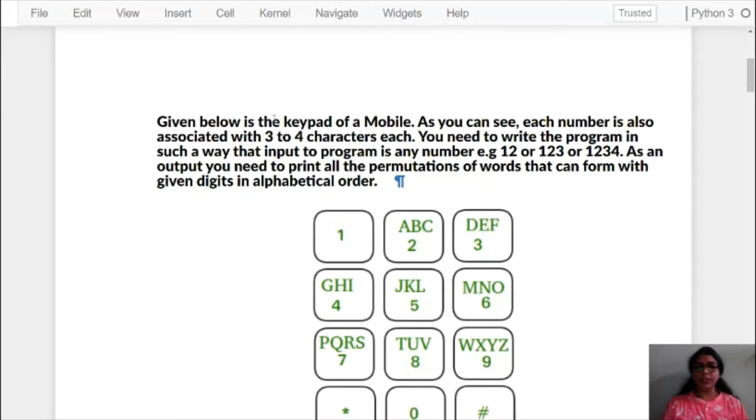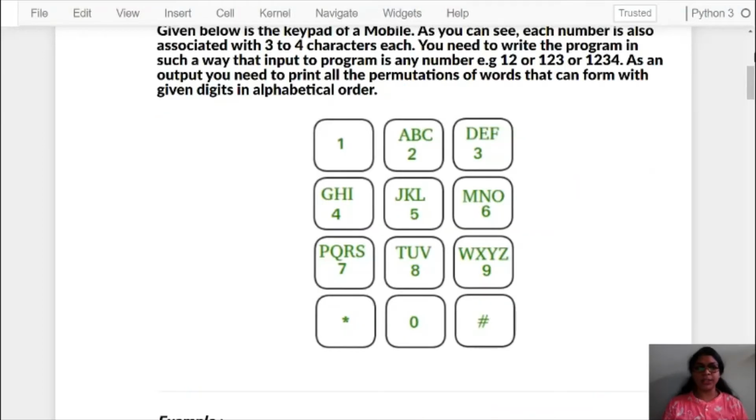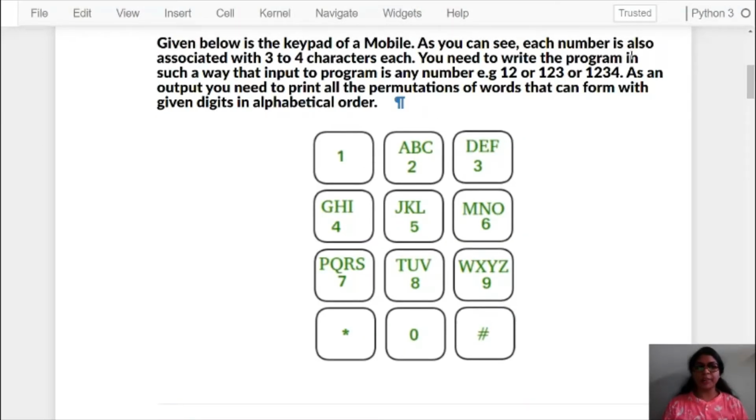Given below is the keypad of the mobile. As you can see, each number is also associated with 3 to 4 characters each. You need to write the program in such a way that the input to the program is any number, for example, 1, 2 or 1, 2, 3 or 1, 2, 3, 4. As an output, you need to print all the permutations of the words that can be formed with the given digits in alphabetical order. So here we are having one diagram.